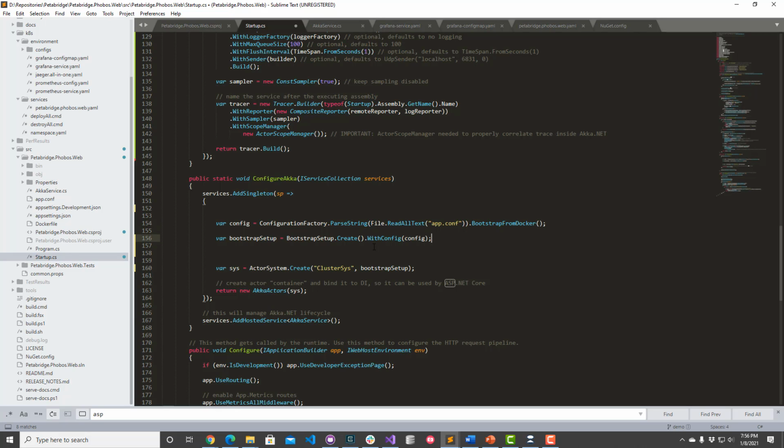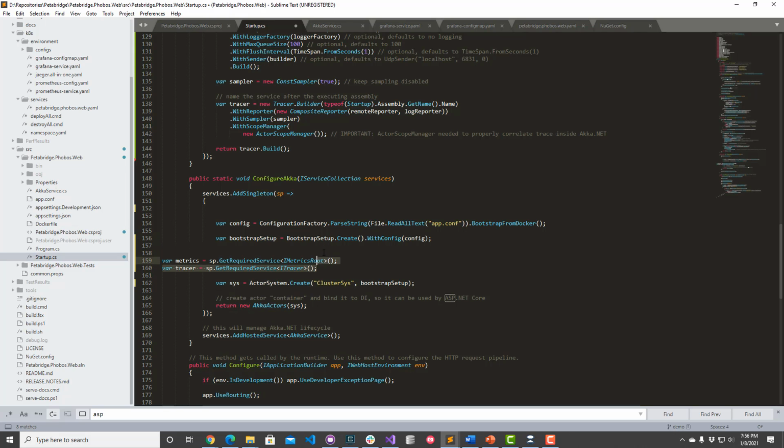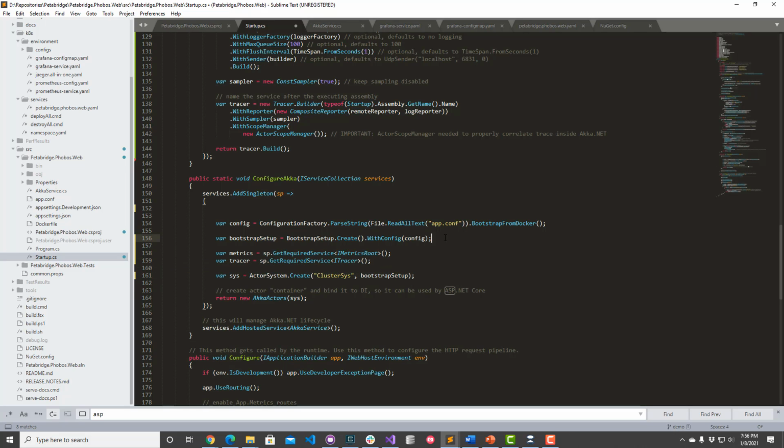Well, we're going to need to go ahead and merge this setup structure with the Phobos setup, which is something that's introduced by the Phobos library. So the first thing I'm going to do is use the ASP.NET Core dependency injection to grab a hold of the IMetricsRoot.